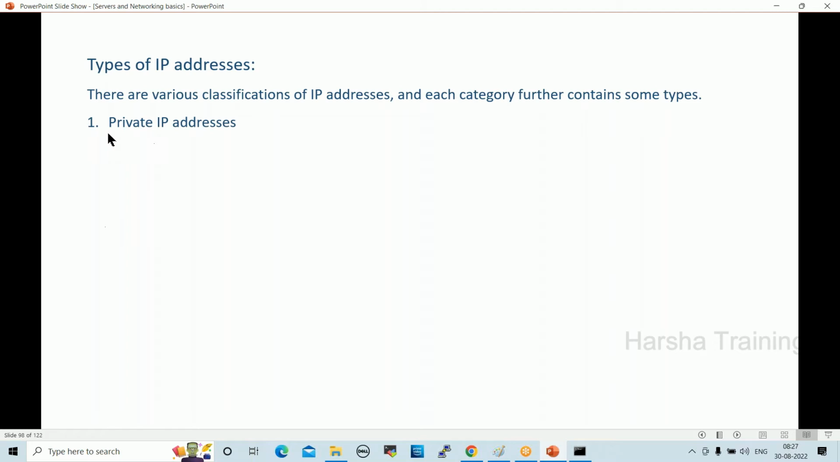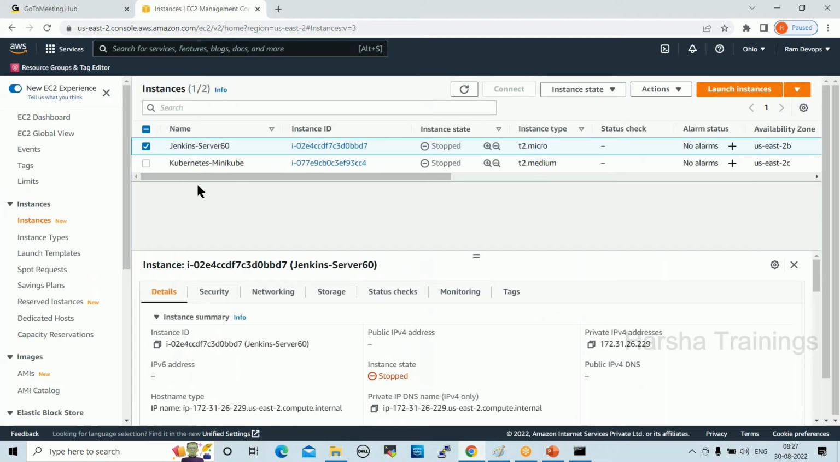The first one is private IP address. The second one is public IP. Two IPs. Every server will have two IP addresses. For example, this is a Jenkins server in AWS. This is the AWS console. Don't confuse here. From Thursday onwards, we'll start working on AWS. So this is an AWS server, Jenkins server. This is a Kubernetes server.